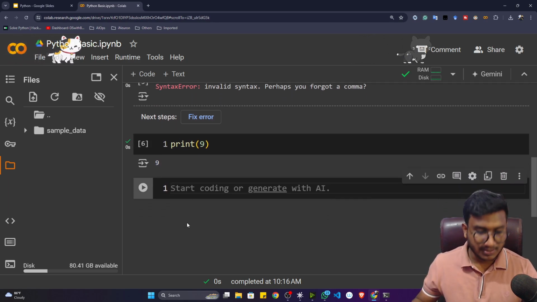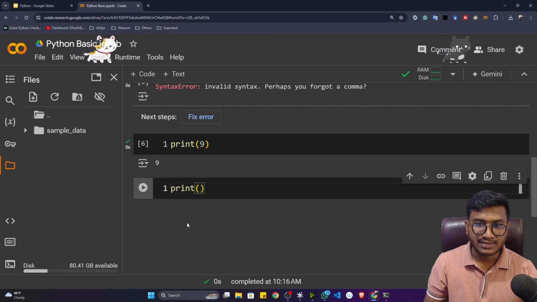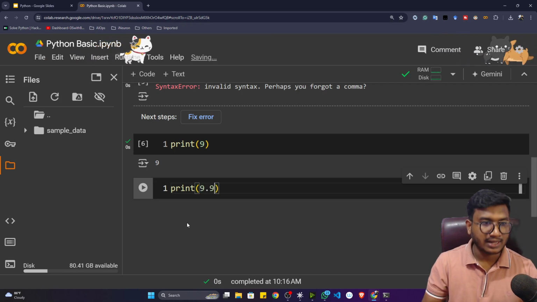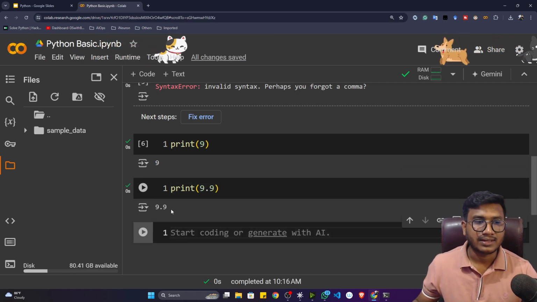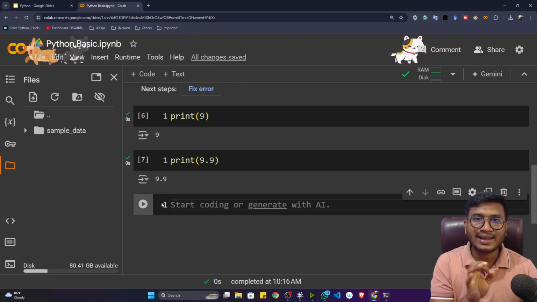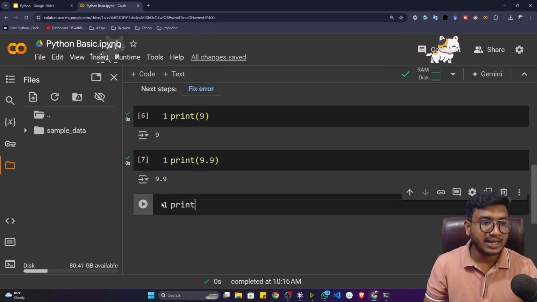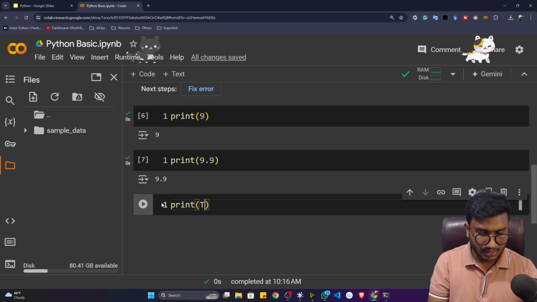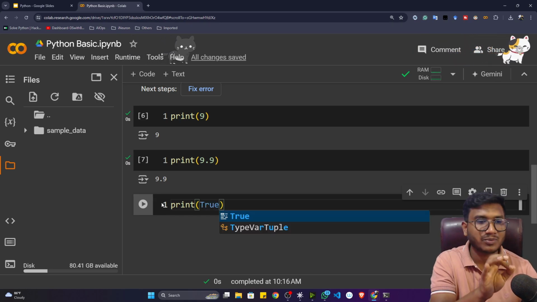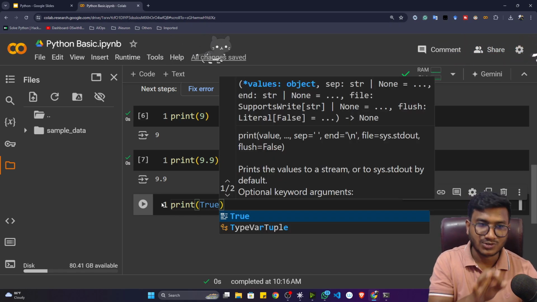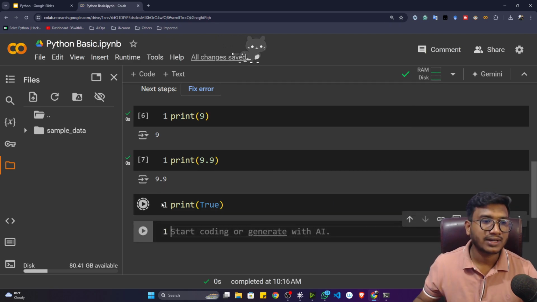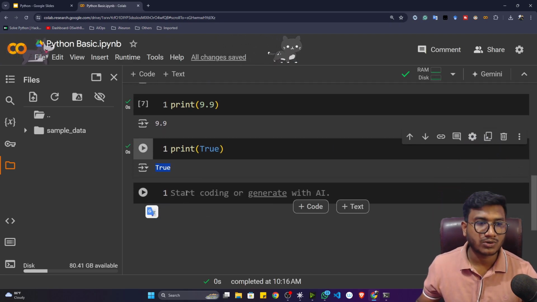Now I can also print a decimal number. Here I can give print, and inside that I can write 9.9. Now if I execute again, see, 9.9 would be printed. I can also print any other type of data inside Python. Let's say I'm going to use Boolean type. Boolean type means true and false, only true and false. Now if I execute, it still works, and it will give me the true output.